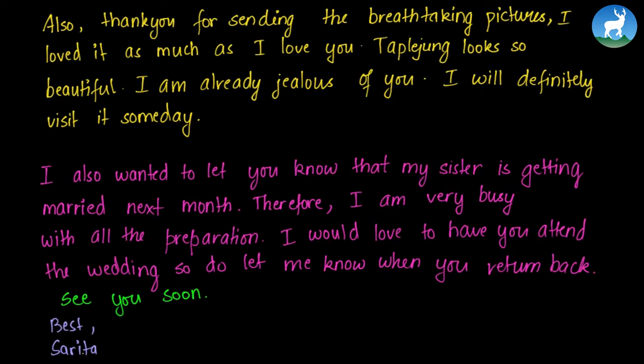So now she says, "Also, thank you for sending the breathtaking pictures. I loved them as much as I love you. Taplejung looks so beautiful. I'm already jealous of you. I will definitely visit it someday. I also wanted to let you know that my sister is getting married next month. Therefore, I am very busy with all the preparation. I would love to have you attend the wedding, so do let me know when you return back. See you soon. Best, Sarita."